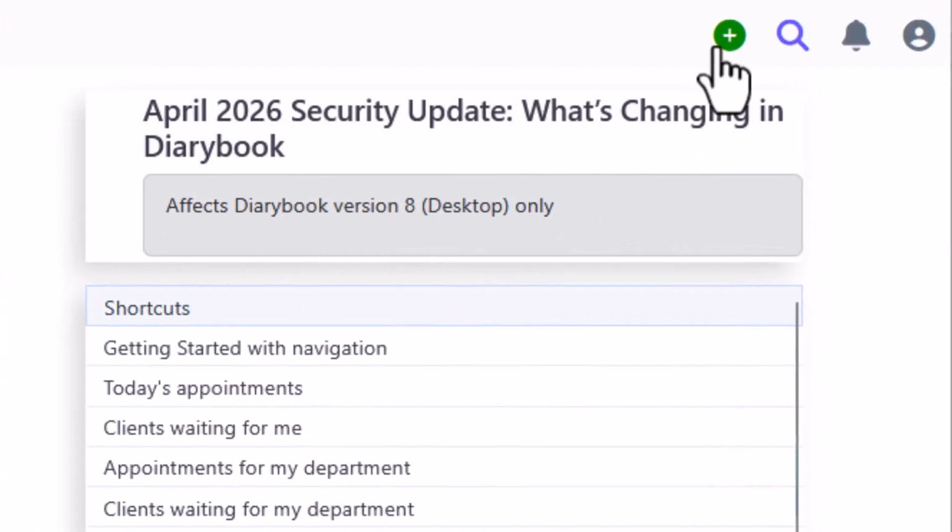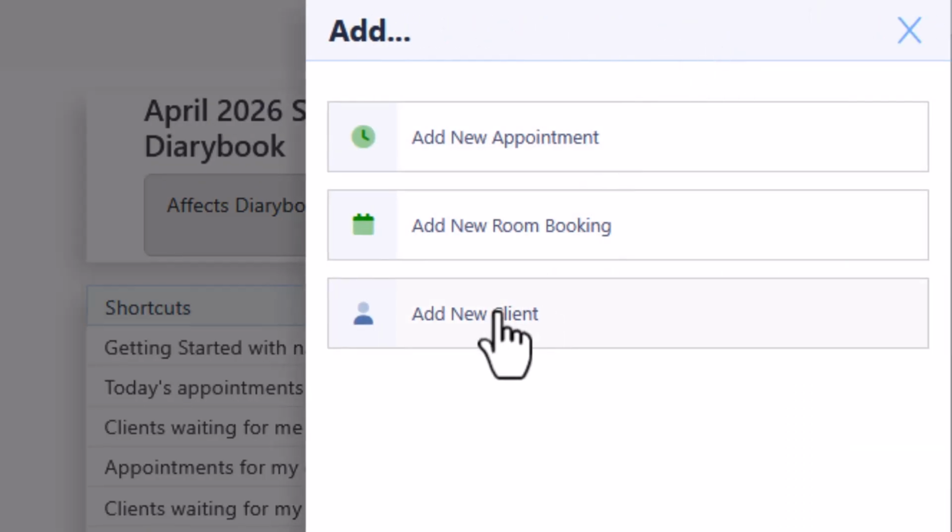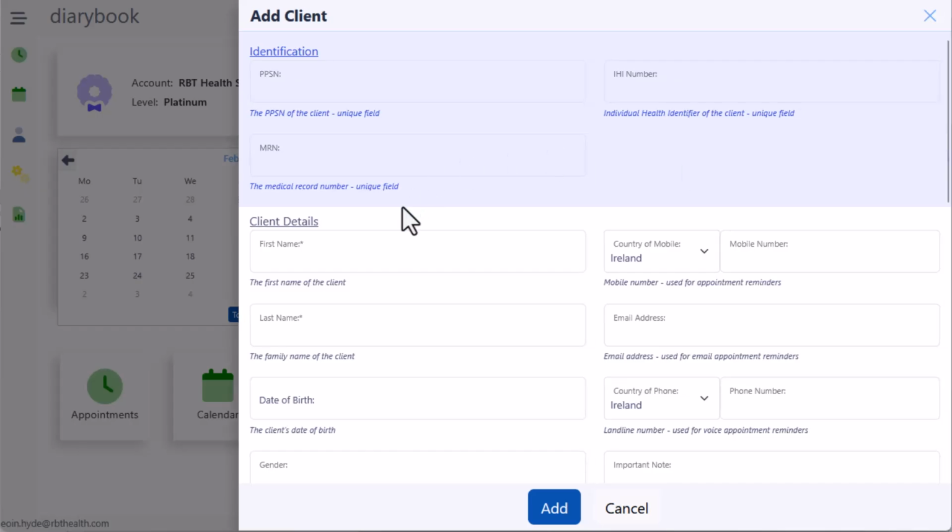To add a client, click on the green plus icon on the top right and choose Add New Client. In this example, I'll add Kevin by putting in his first and last names and a mobile phone number. This is sufficient information to book a client and for them to receive an appointment reminder by text.